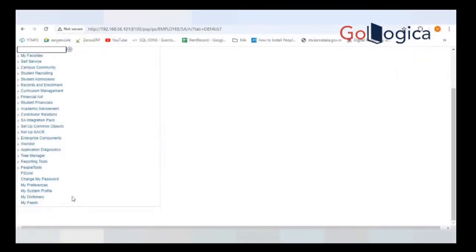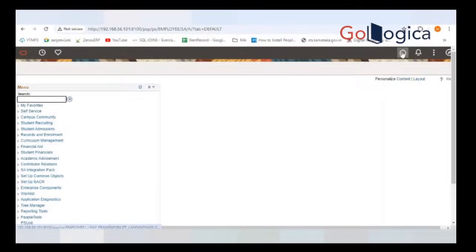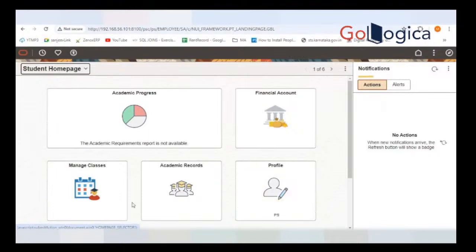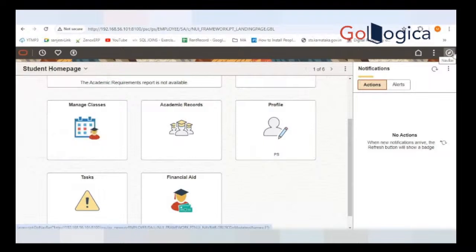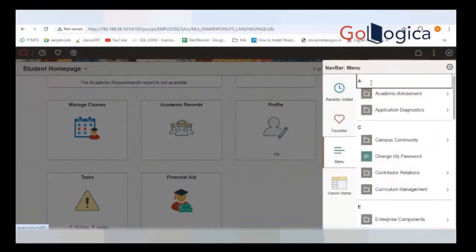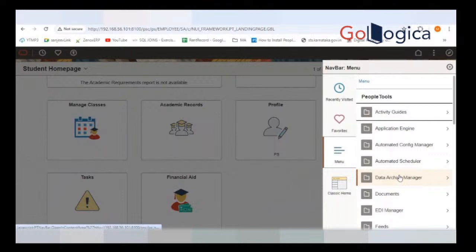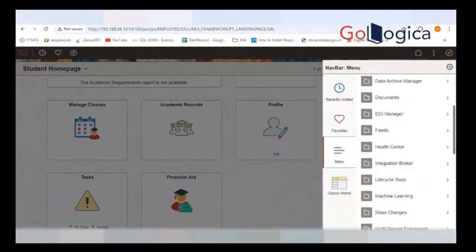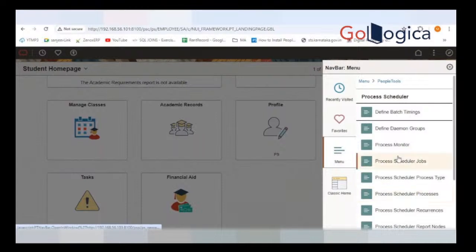Sorry, I think you've opened Classic Home. Could you go back? Home? Yeah, you can click on Home. Now go to the nav bar. Click on that. Go to menu. Go to PeopleTools. Process Scheduler. And Process Monitor.